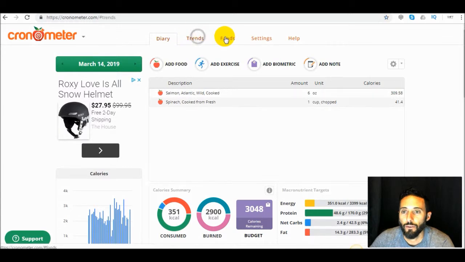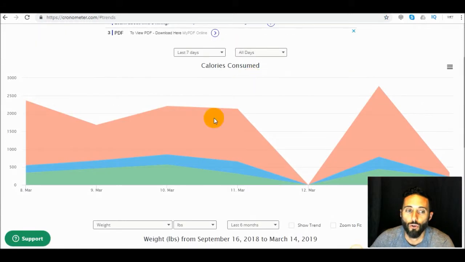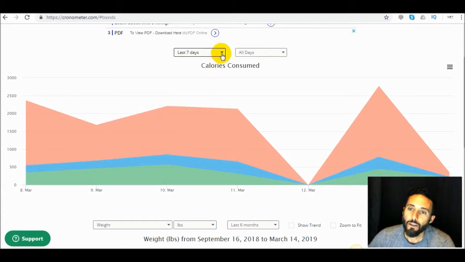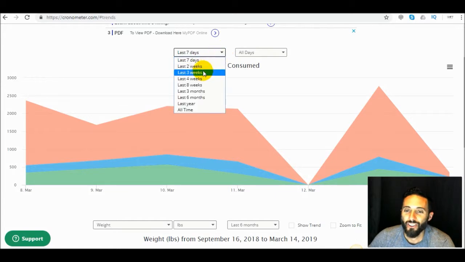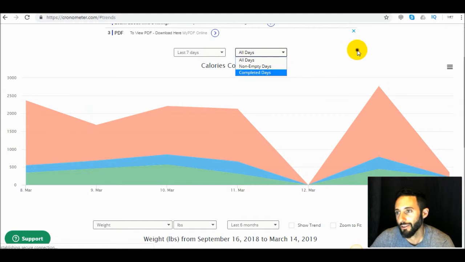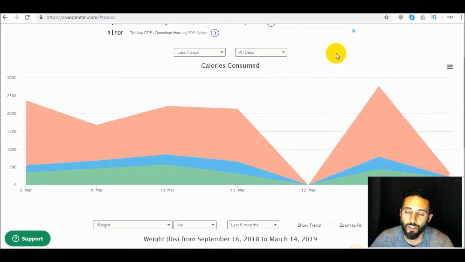Let's see. We got trends here. So graphically, you can see again what your calories are. You can come over here, use the drop-down box. Give me a second here. It's not cooperating. So you can do any amount of time that you want. You can go about 6 months, last year, all time, whatever you want to do. Certain days you can do. Completed days. So there is an option. You mark it and it says completed day. That just closes out that day and then moves on to the next.